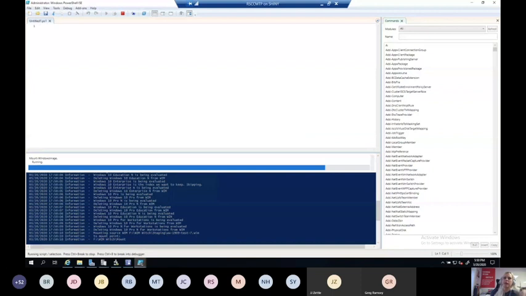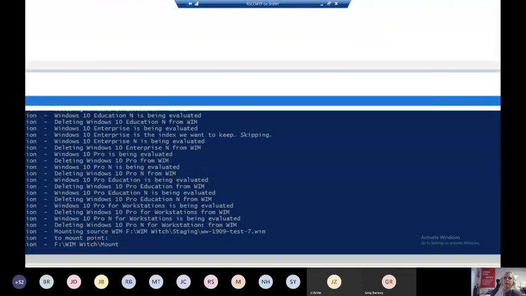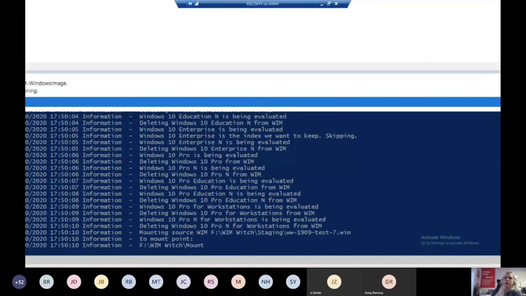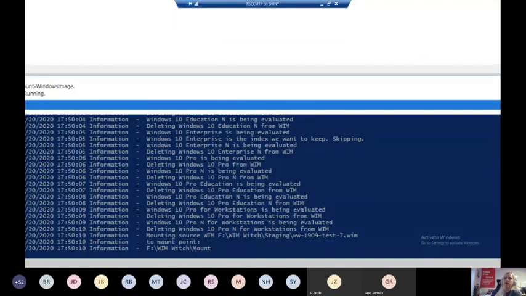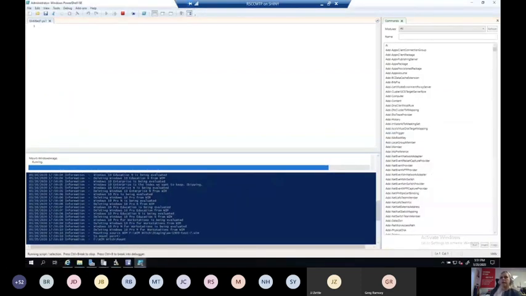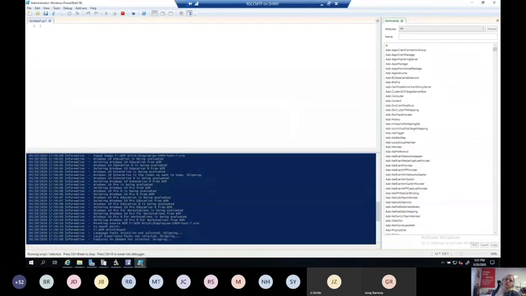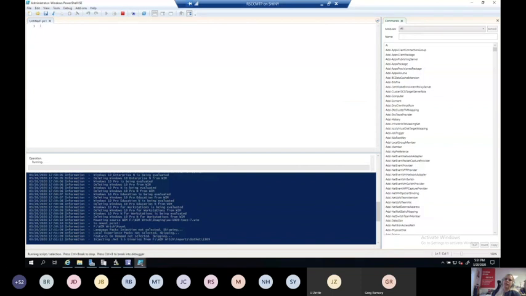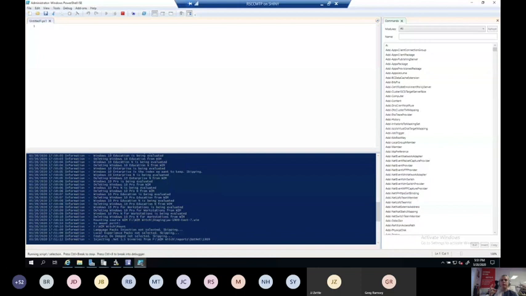So what this has done so far is pulled out the indexes we didn't want, and we can see that Windows 10 Enterprise is one we kept, and it said it's skipping it. Right now the image is getting mounted, which takes a couple of minutes. It's going to go through the list and see everything I've told it to do. The first thing it's going to do is the language packs, the features on demand, and local experience packs, to make sure they're installed before it does the updates.